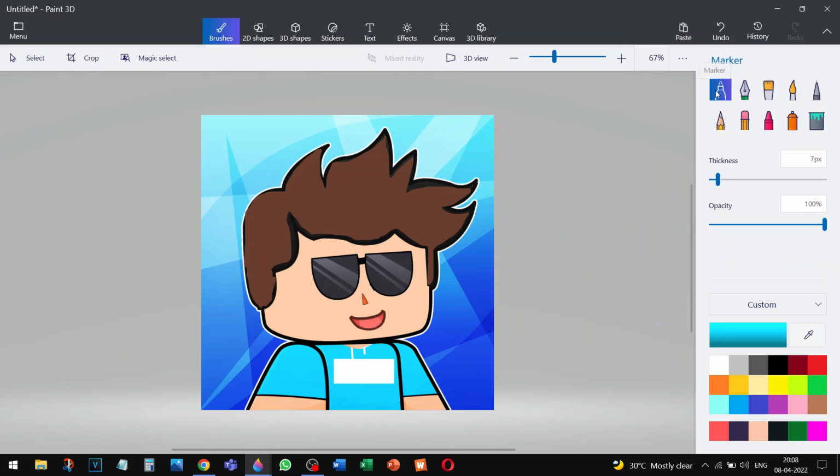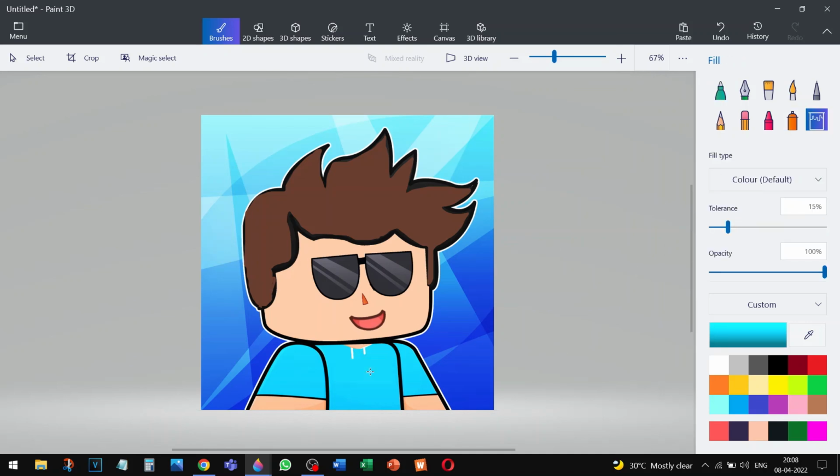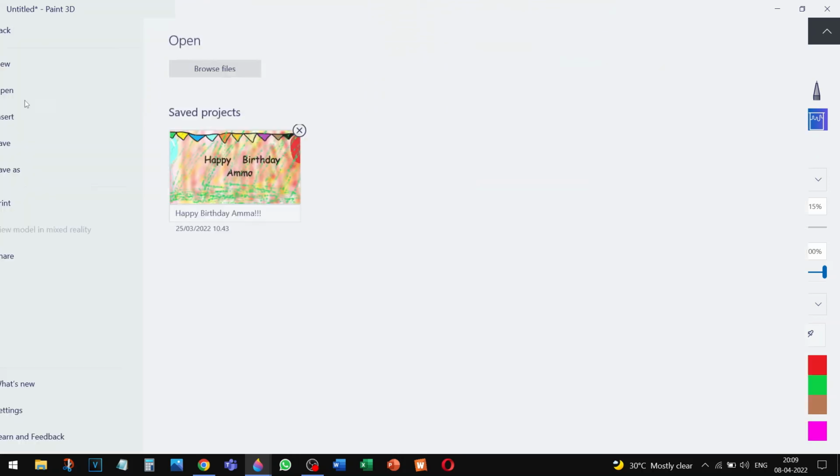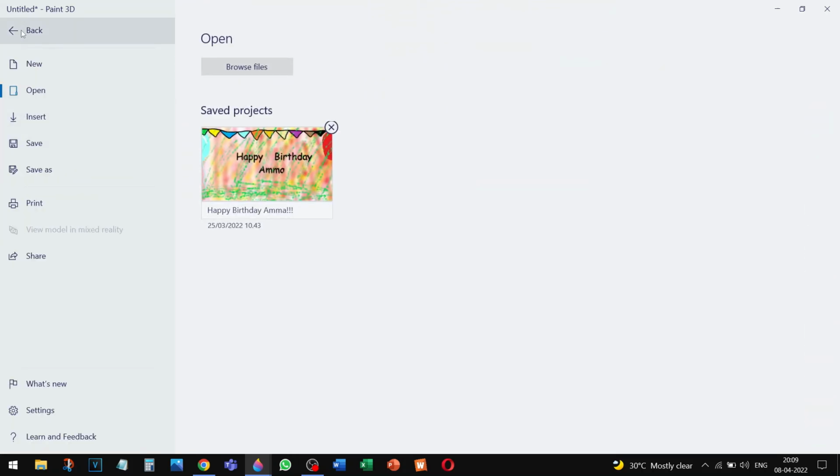and do like this, and make like a border so it can go into this thing. And that's all, guys. It's done. So what you need to do to save it, go to menu, save, and that's all.